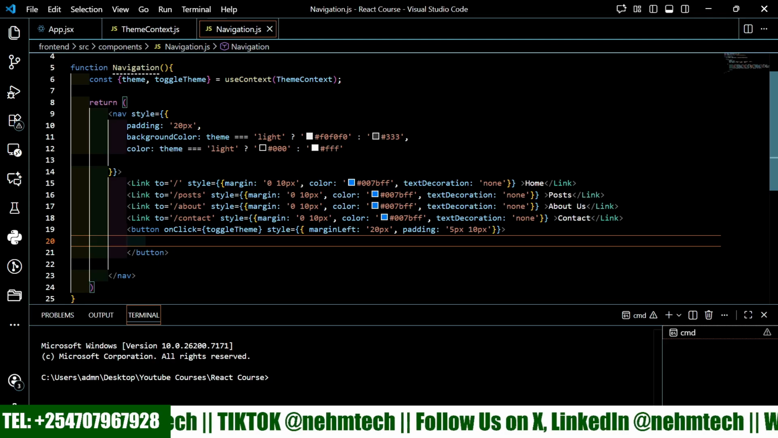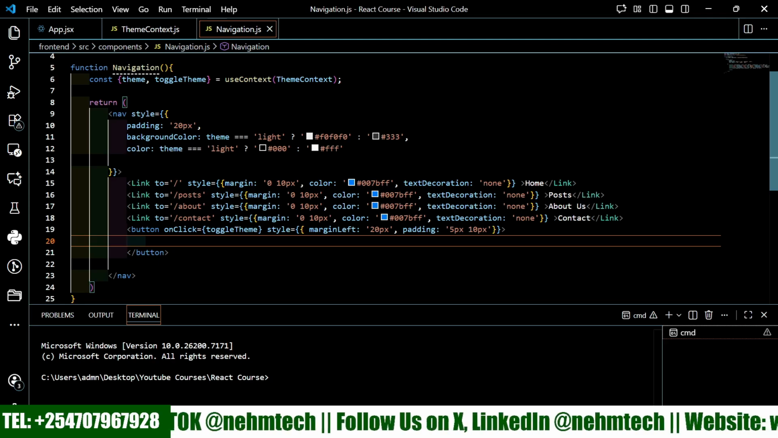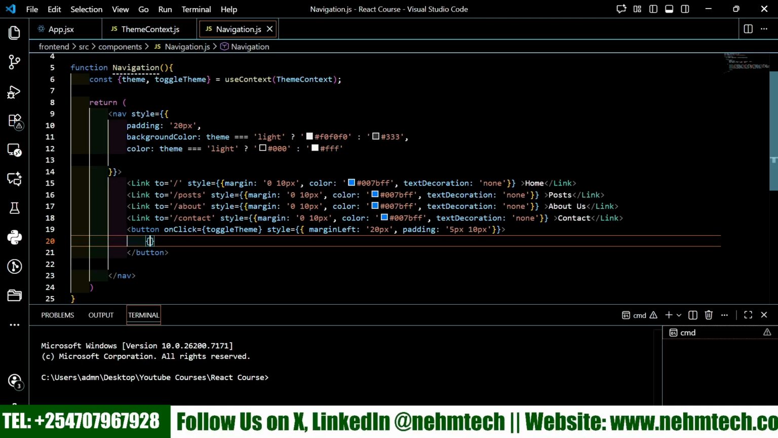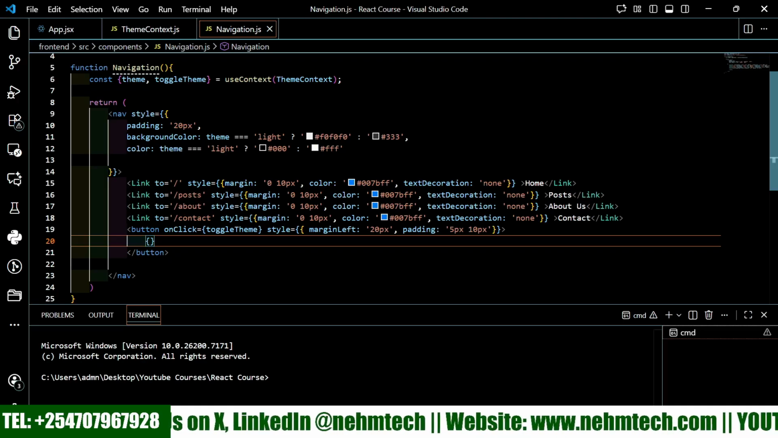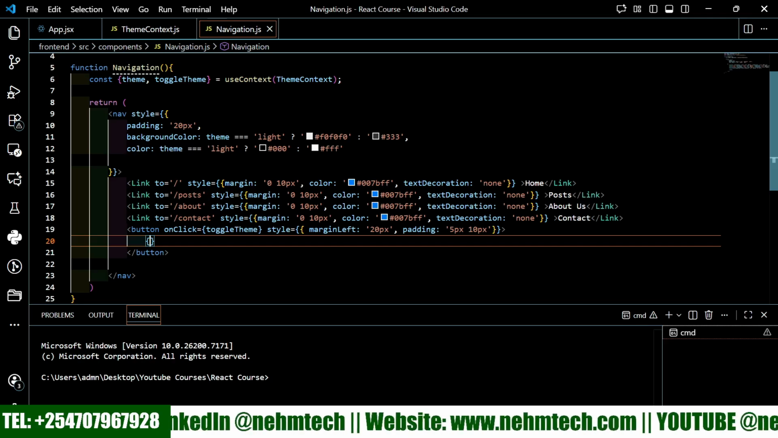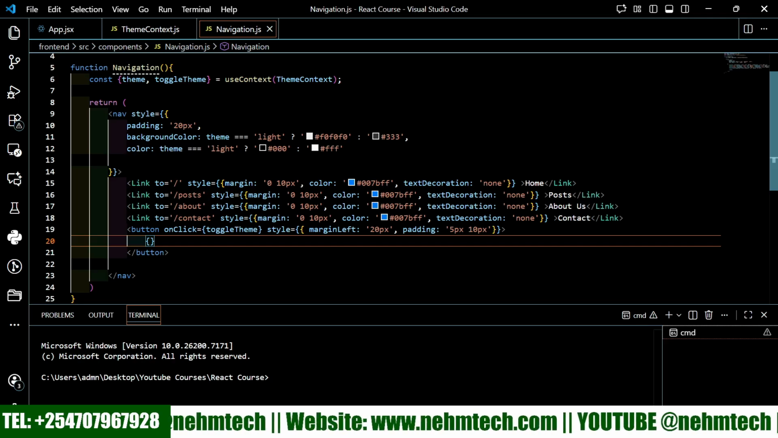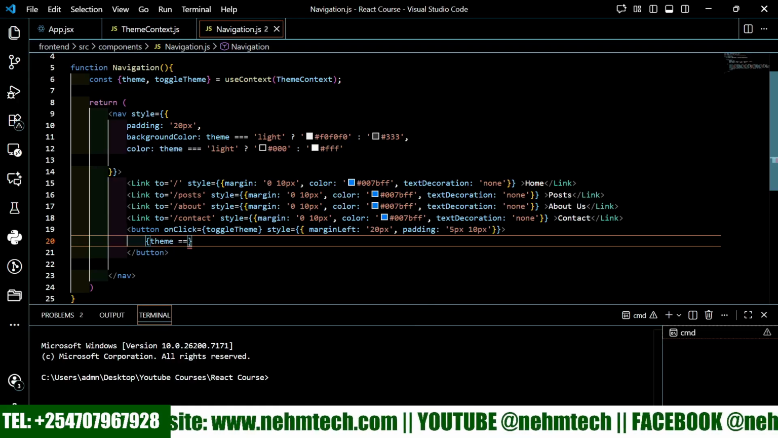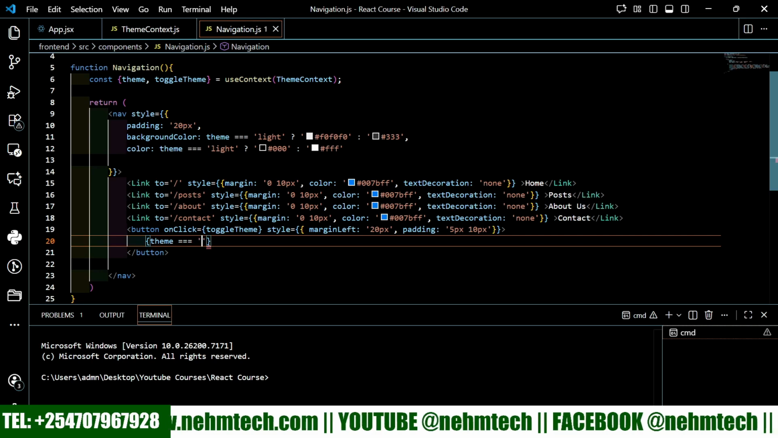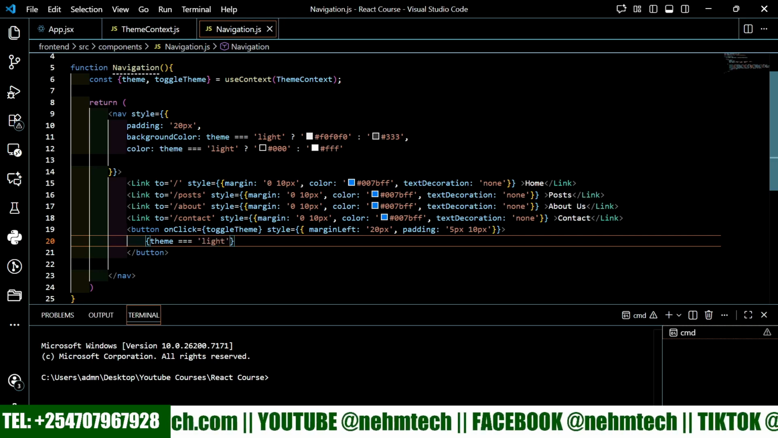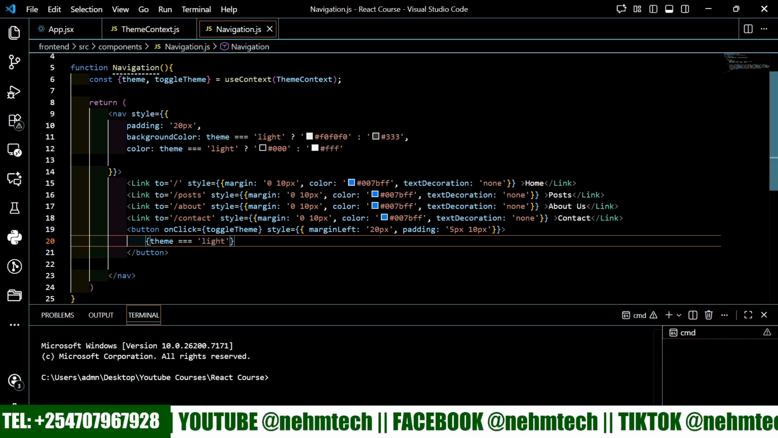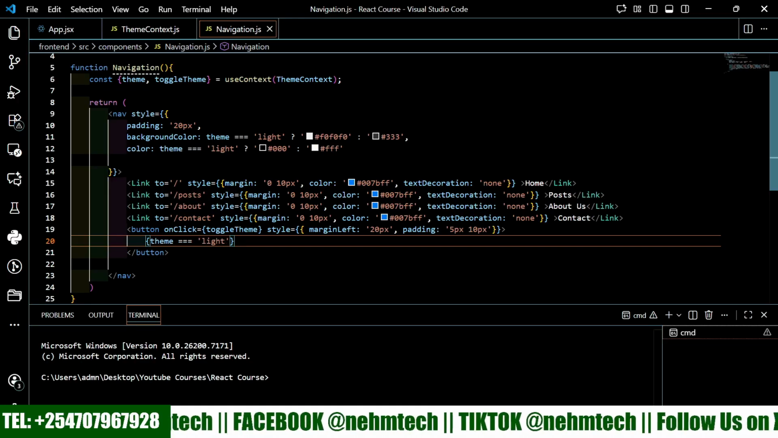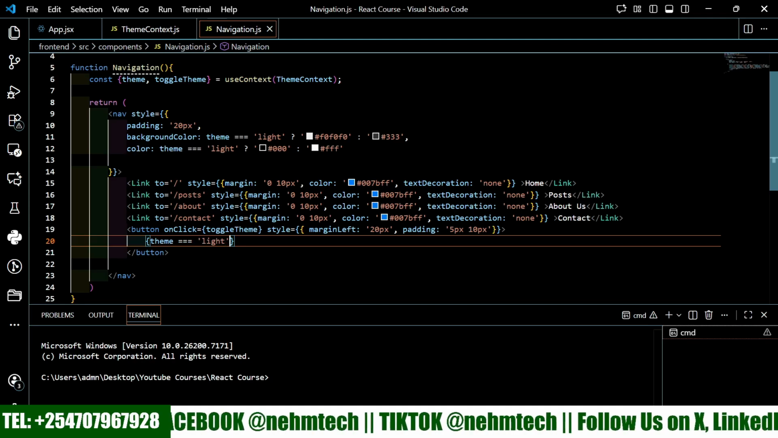So those labels should be dynamic, and you're able to achieve that with the help of variables. So I'm going to write this curly bracket to allow me to use the variable within my label, within my text, because a button should expect a label to be a text. So the theme here is going to be very dynamic. For example, if the theme is light, then it's going to display dark mode, like a click to switch to dark mode.